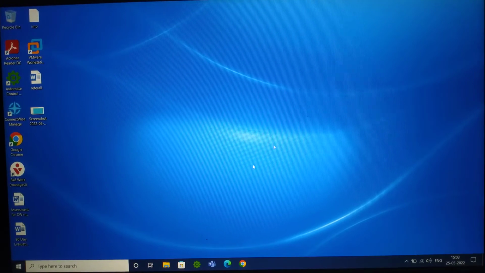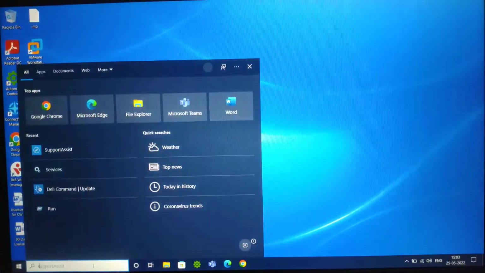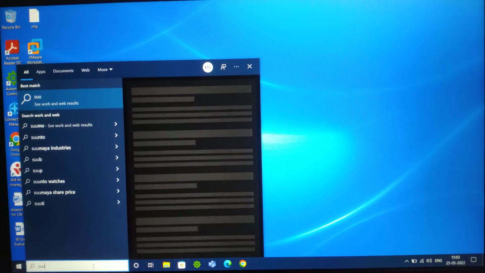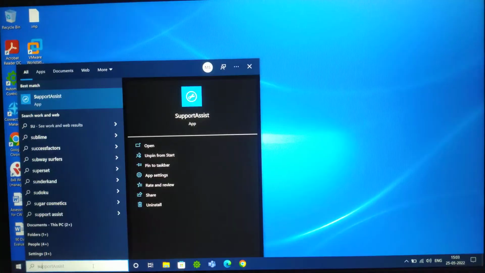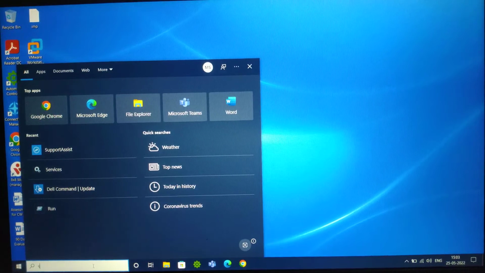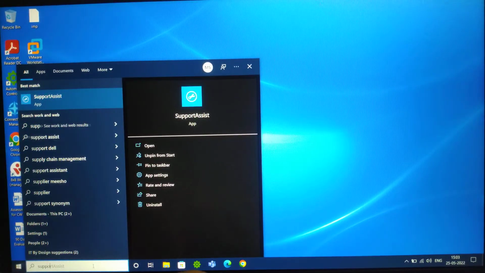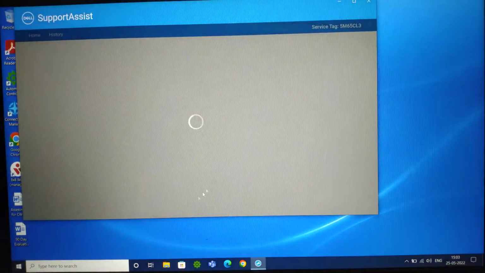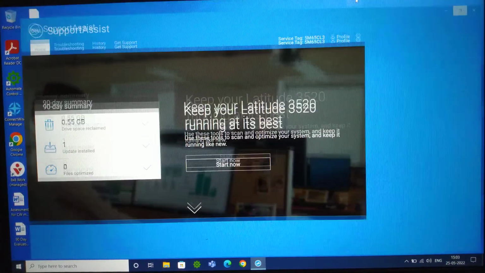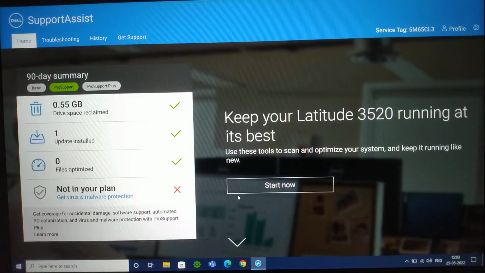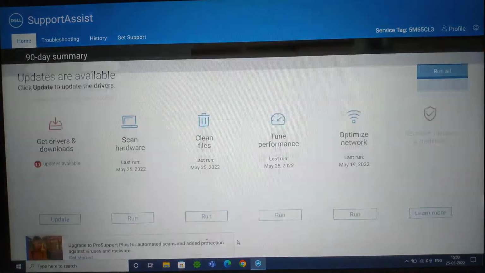So first thing, we all know that there's a SupportAssist application on the Dell machine. When you type in the search icon at the very bottom left-hand side, simply type support, S-U-P-P-O-R-T, and hit enter. You will get this SupportAssist application. At the very bottom, you will see an arrow pointing downward. You have to click on it.